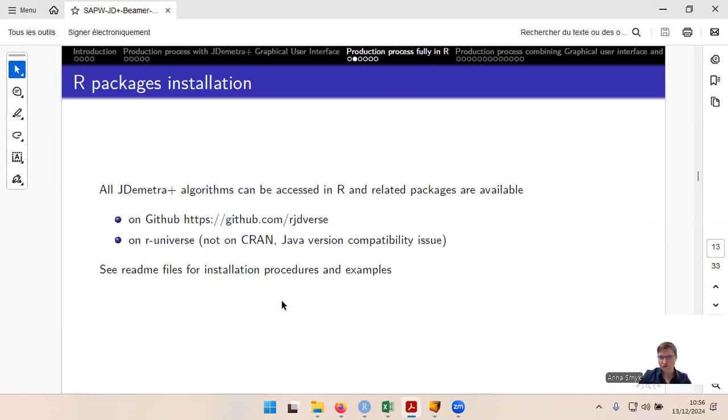So the R packages you will need here are all available on GitHub, r-universe page, and most of them are not on CRAN because we still have a Java compatibility issue at this time. So for JDemetra+ version 3, we need Java 17 or higher, and most CRAN machines still run on 11, and we hope it will be fixed soon. So you can install them from GitHub or from R-universe. And in the README files on GitHub, you will find all about installation procedures, of course, and some basic examples.